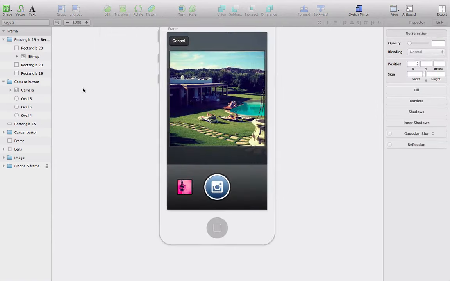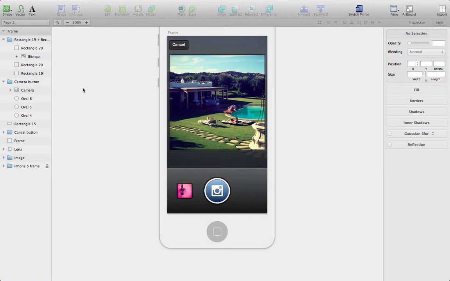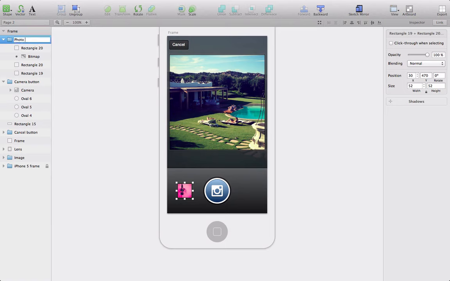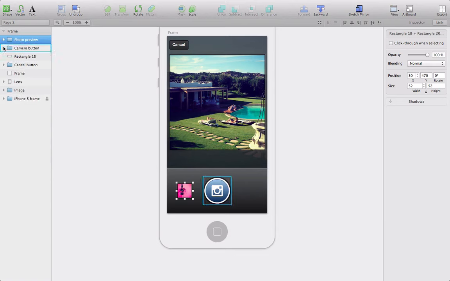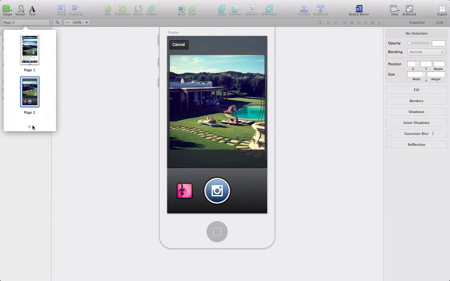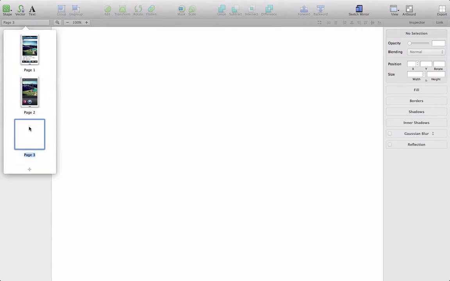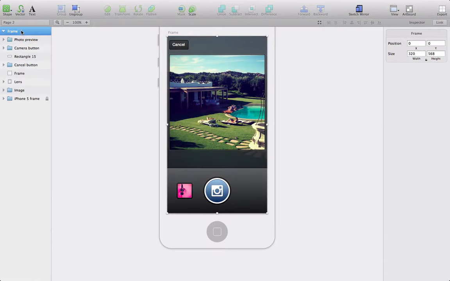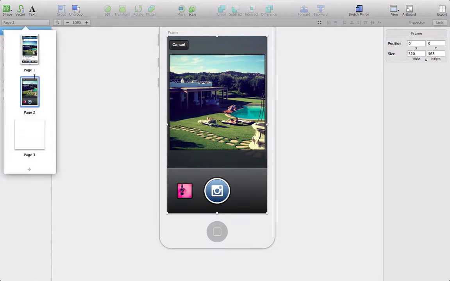Okay, and I think we're done with the first screen. We can take a picture, a square picture, and we can add an existing picture. Before we move on, let's just rename this group. Photo preview, and we can fold this. Okay, for the next screen we'll create a new page and we'll copy paste this artboard in this new page.